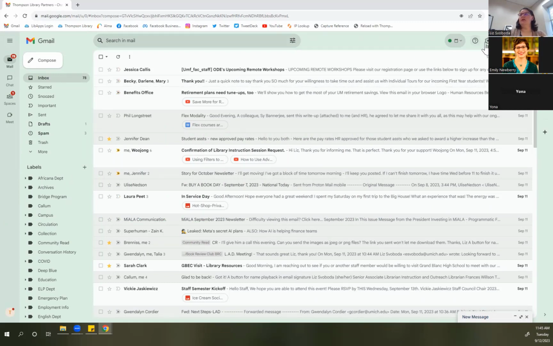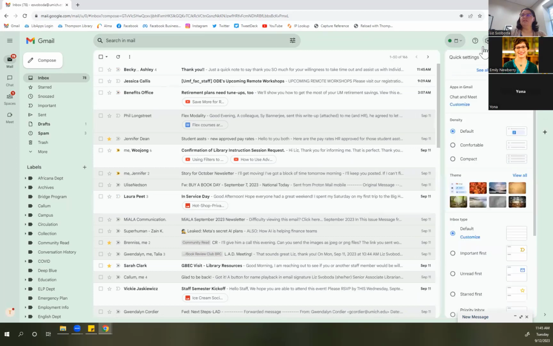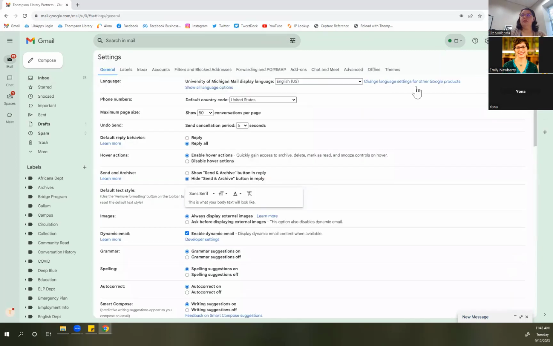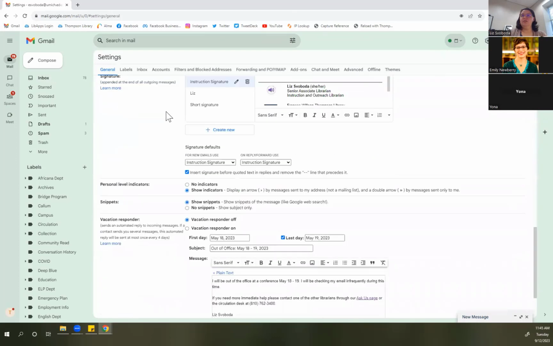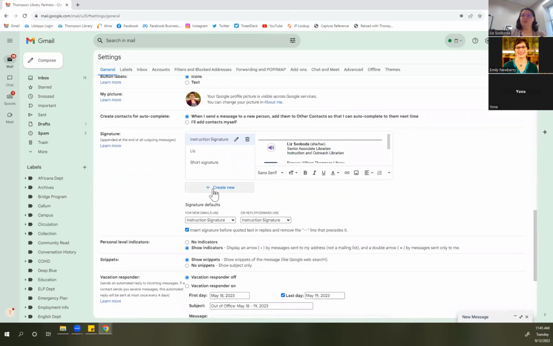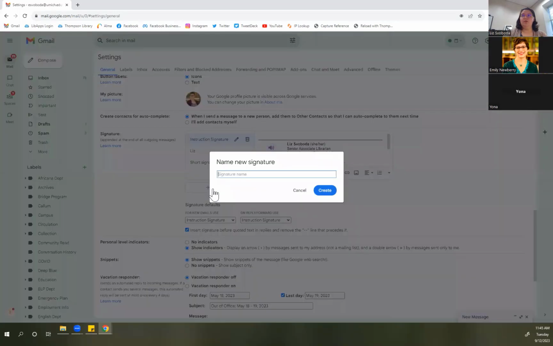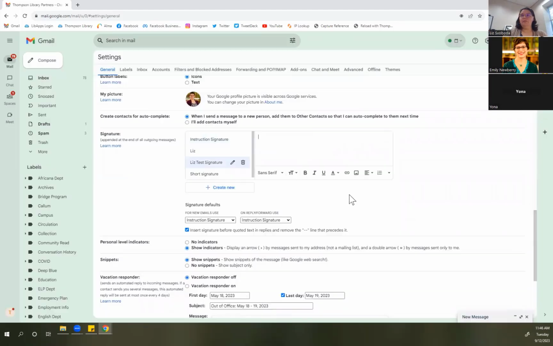Sure. All right. So back up in settings, you're going to go to See all settings and then scroll down to Signature and you're going to click Create new. You're going to need to name it. So we'll go with Liz test signature. And then it gives you basically a rich text box, so you can do anything. So say Liz Rhoda.